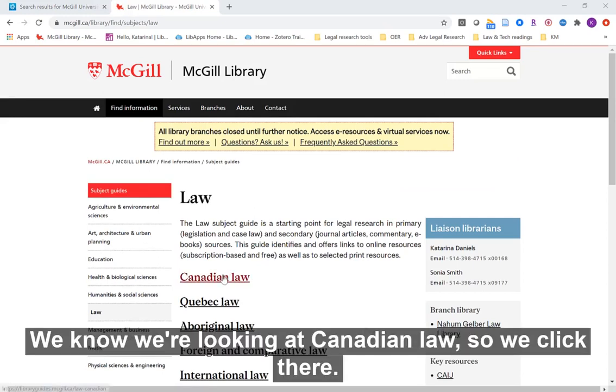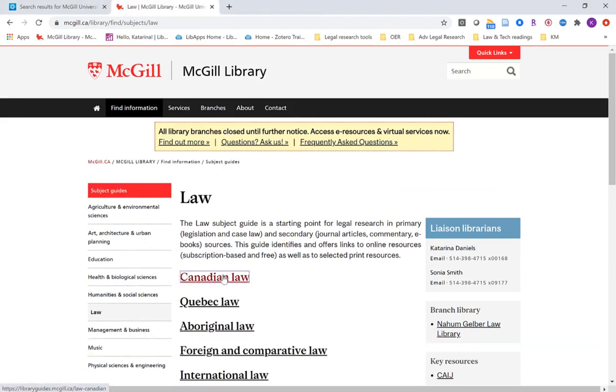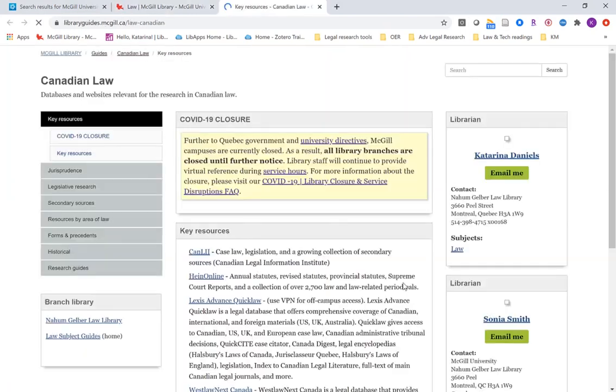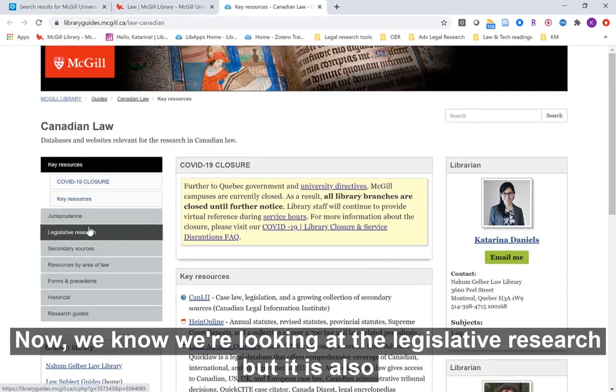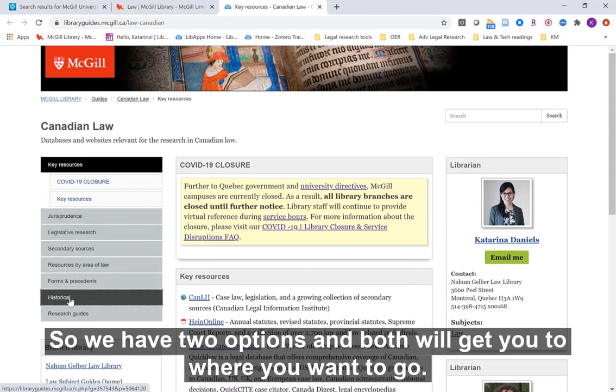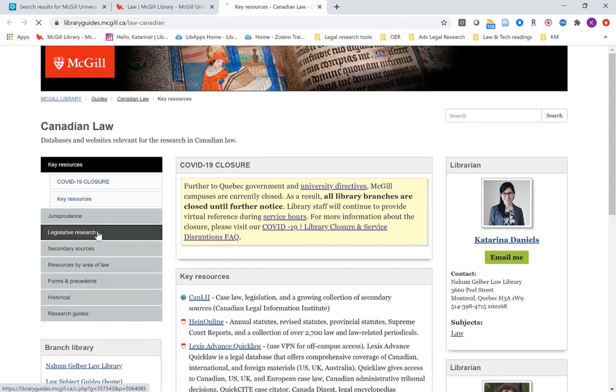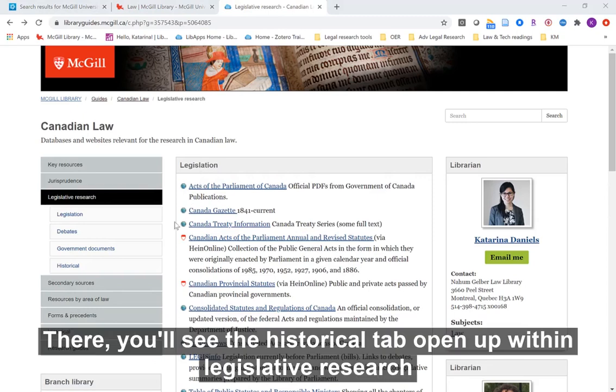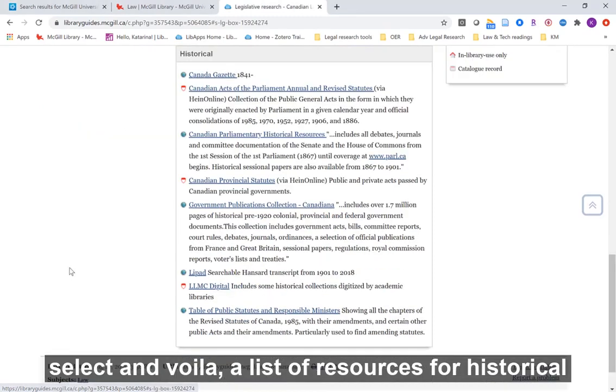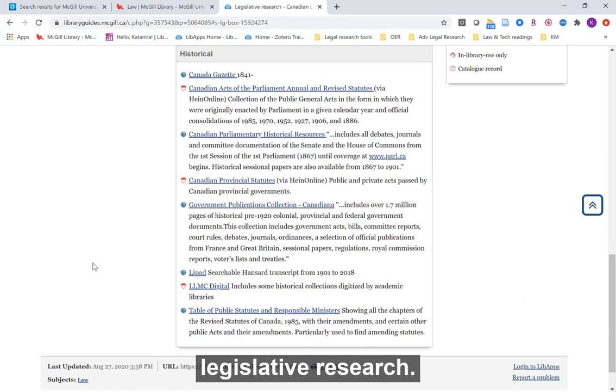We know we're looking at Canadian law, so we click there. Now we know we're looking at legislative research, but it is also historical. So we have two options, and both will get you to where you want to go. Let's say we take legislative research. There, you'll see the historical tab open up within legislative research. Select, and voila, a list of resources for historical legislative research.